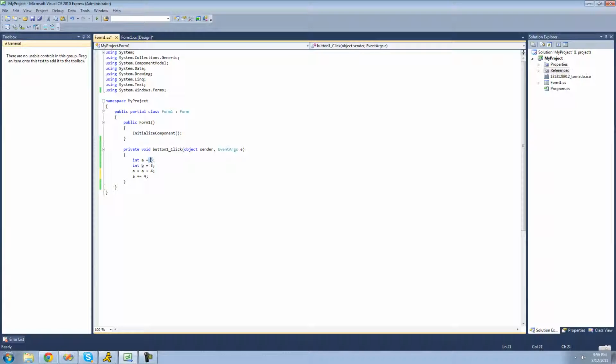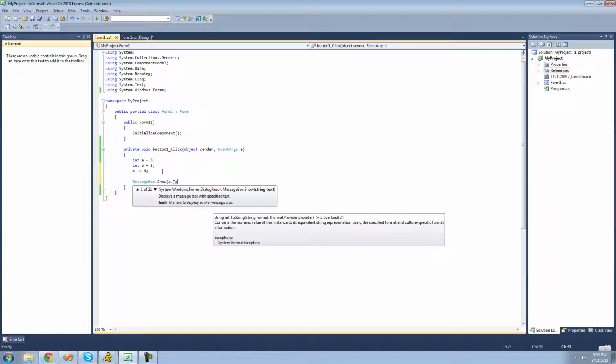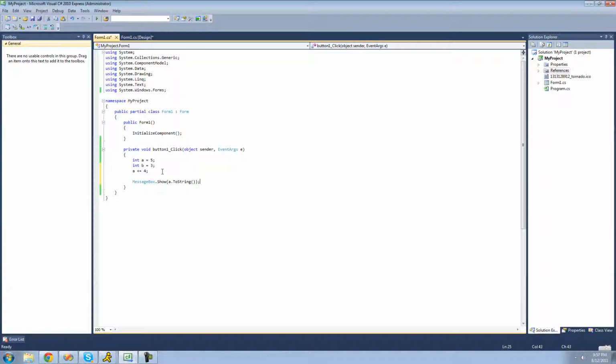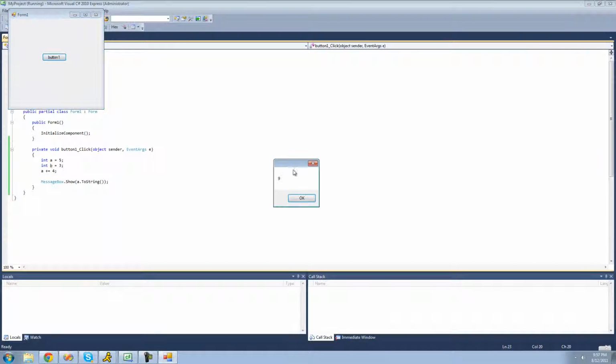And since a is 5 right now, it's just going to add 4 to 5, and we should just get 9. So let's just display a in a message box. We're just going to do MessageBox.Show, and then a, and we just have to convert that into a string, so we're just going to do .ToString right there. And now we should get 9 in a message box, because a initially equals 5, and then we're just adding 4 to a. So we should just get 9 in the message box. Yep, perfect.